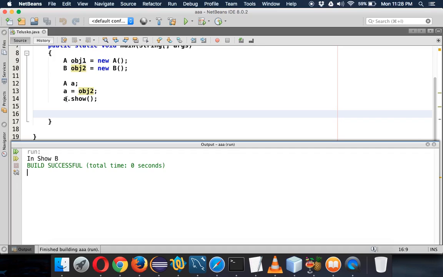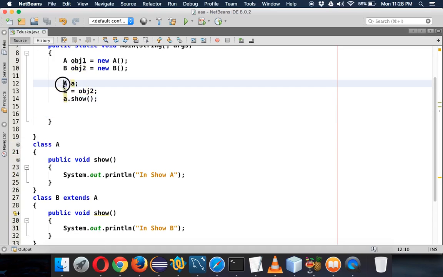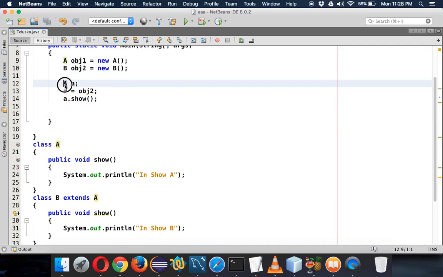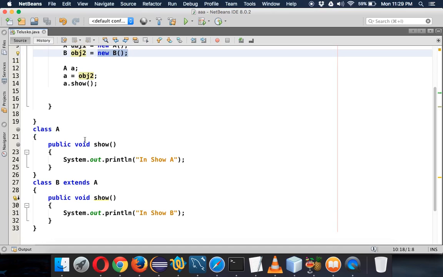Even if a is the reference of class A, it will still call in show B, because it doesn't matter which class your reference is. What matters is the instance, the object. So when you have an object of A, it will call A show. If you have an object of B, it will call B show. Provided you have this inheritance relationship here.